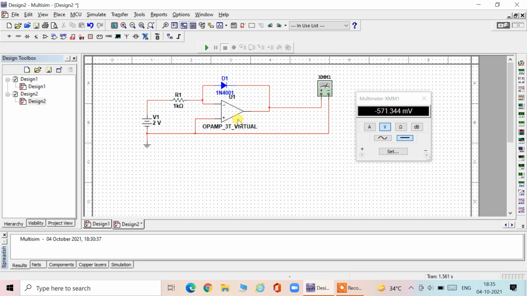In the lab, what do we have to do? In the lab, we have to make a plot of Vin versus Vo. Then we have to check the logarithmic relation between the output and input. For this purpose, we have to change this V1 many times. So in Multisim, we can do this directly.